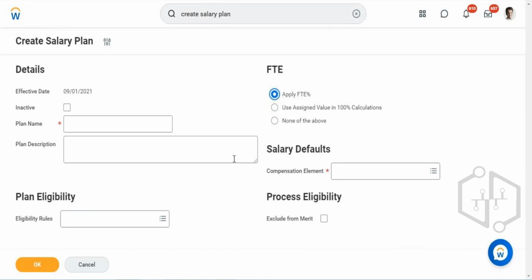The other important thing you need to know is exclude from merit process. Every organization will have certain time periods for an employee to be eligible for the merit process. If an employee has joined before June, they'll be eligible for the annual compensation review process coming up in October. If an employee has joined after June, they will not be eligible for the review process. Every organization has such rules. So if you're setting up a salary plan, you have an option to select whether this salary plan has to be included in the merit process or not.